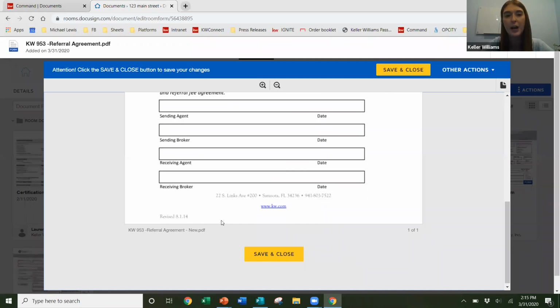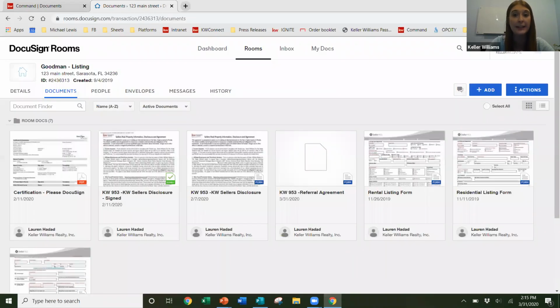So once you've gone through each document that is uploaded in your room and you filled them out in these extra pop-up windows, you want to save and close every single one that you fill out to make sure what you've inputted again has saved to that document. So now I'm ready to go ahead and send my completed documents off for signature.